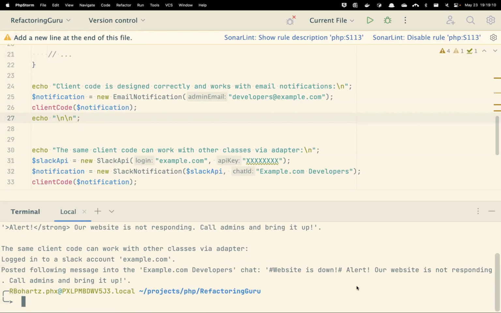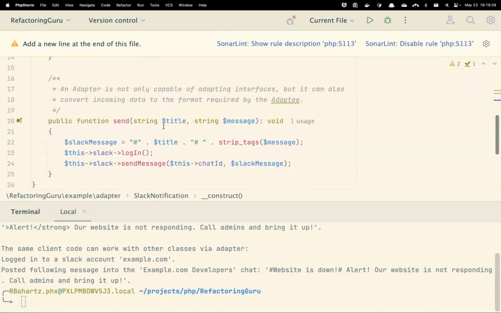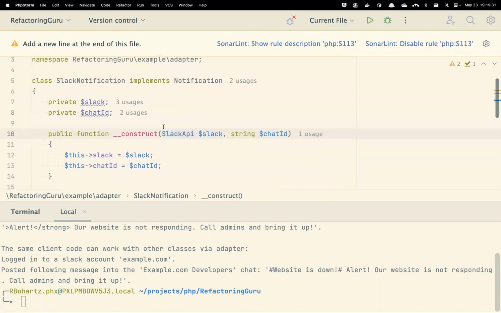So on line 32, when you initialized the Slack notification, you had to give it that special parameter that wasn't needed by the email notification. So it's your constructor here. This constructor is asking for an implementation of the Slack API and the string. So the only thing we're guaranteed with that notification trait is to have the send function. I don't have a trait. Interface. Yeah, interface.